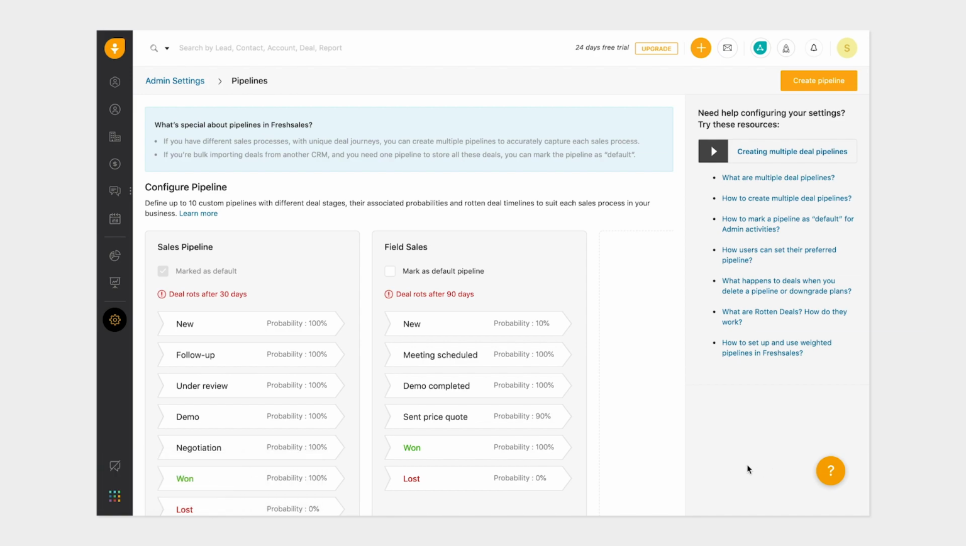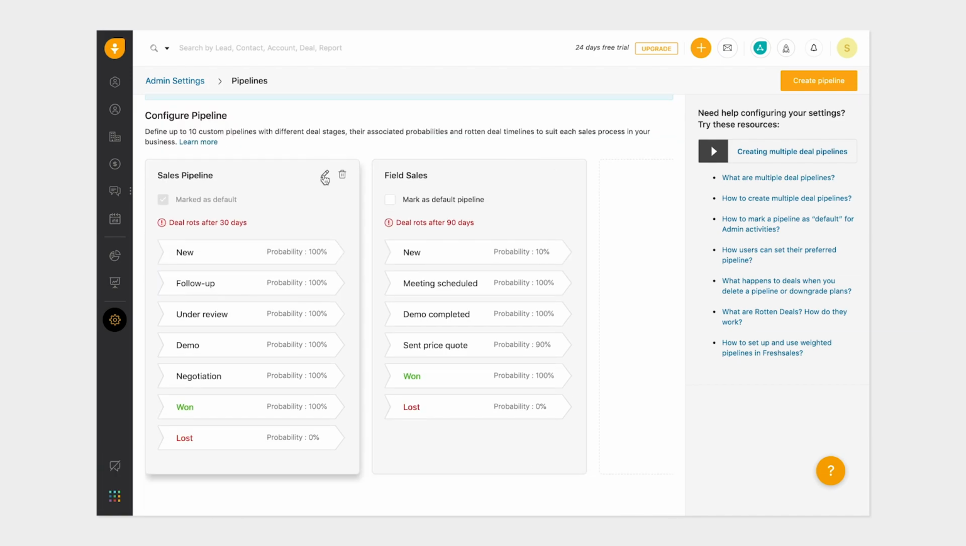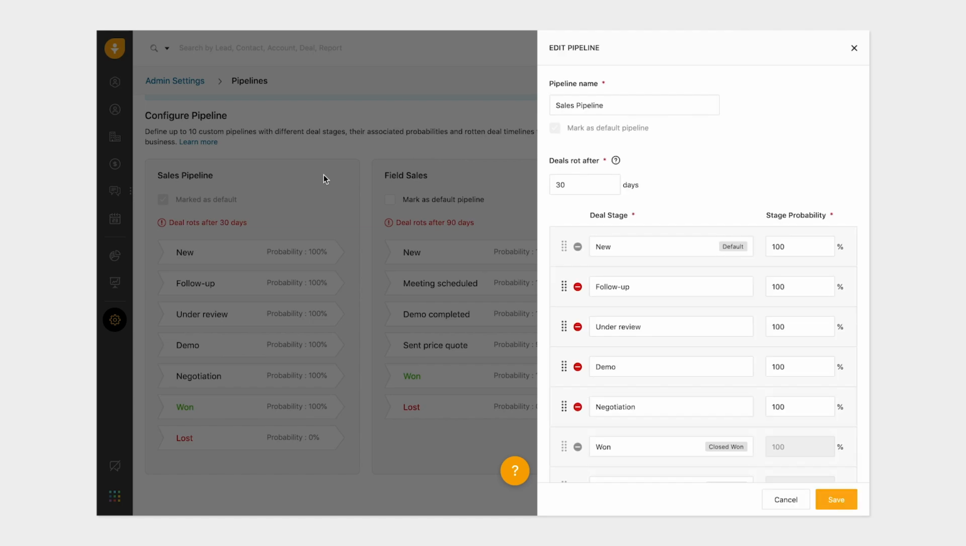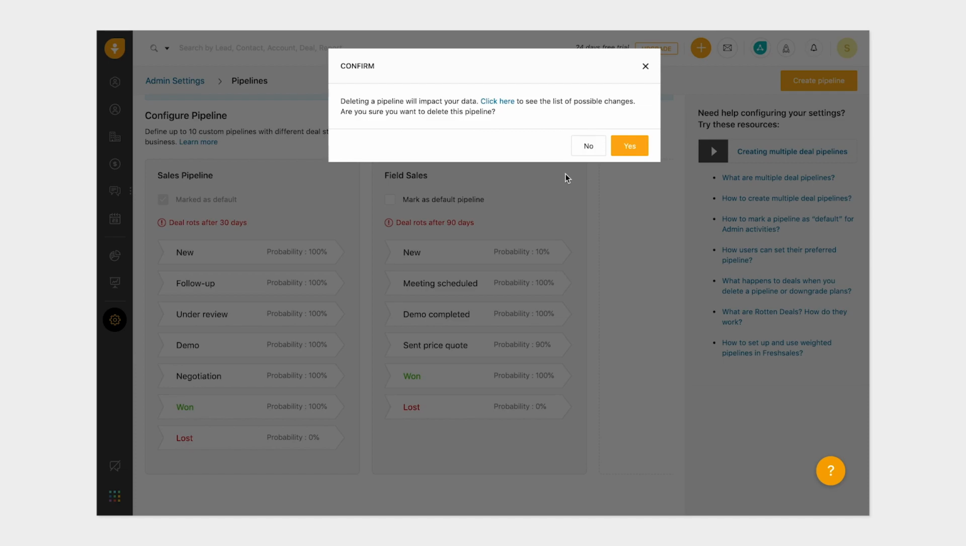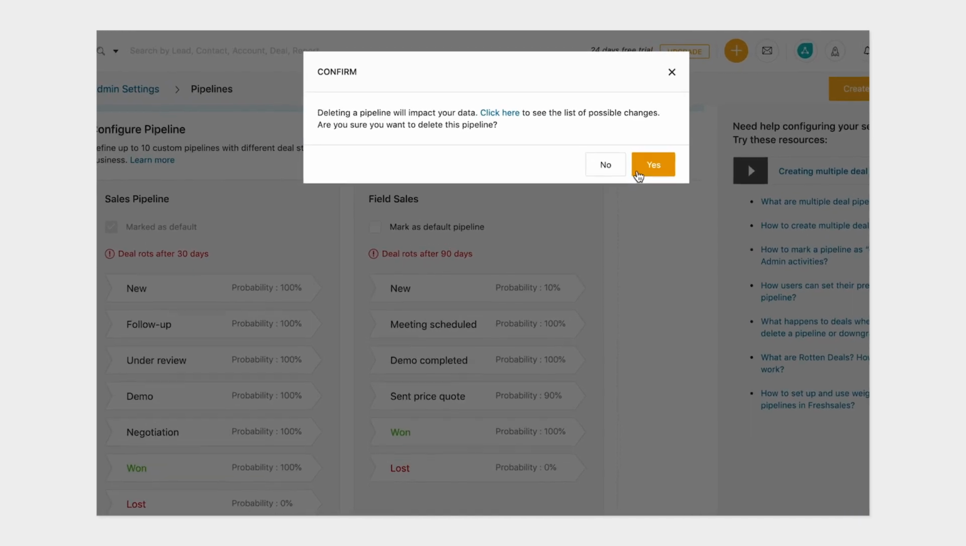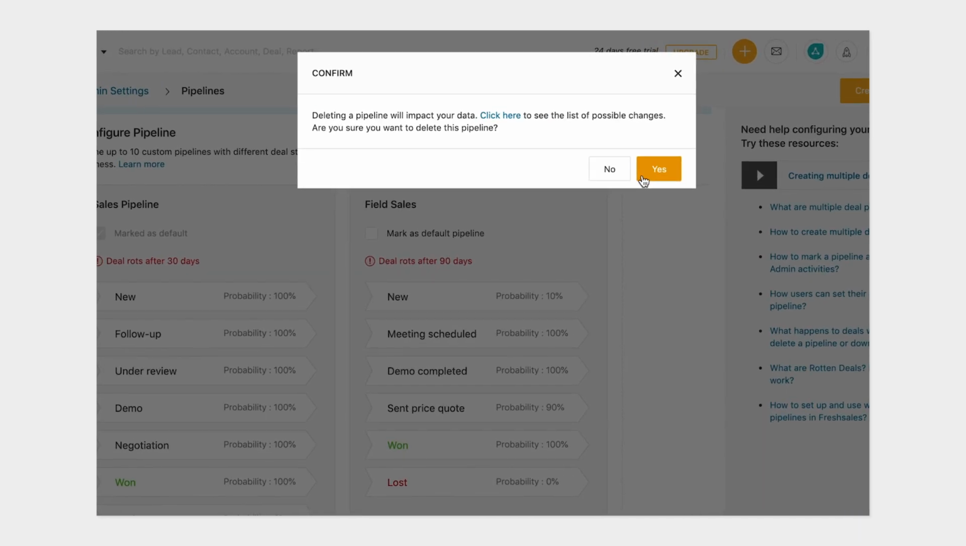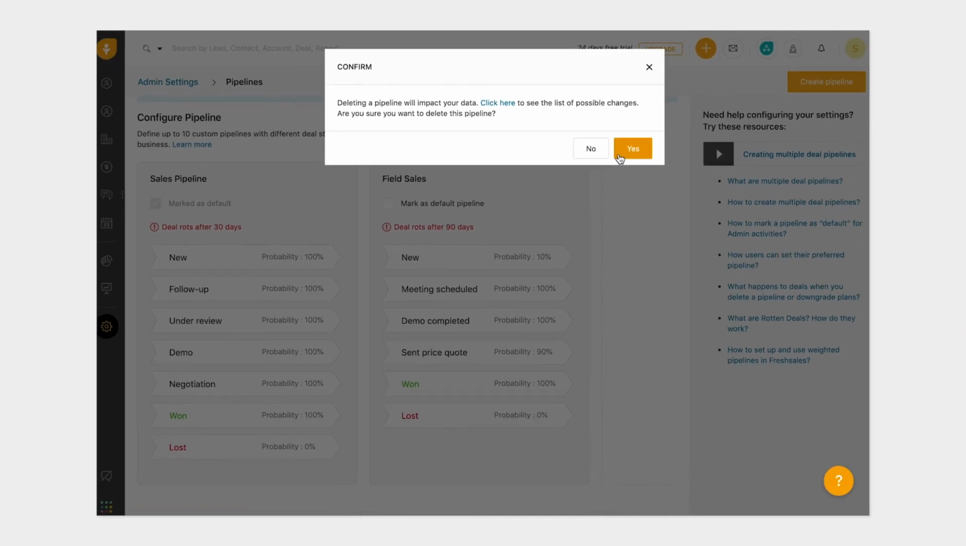You can view existing pipelines in the same window and edit the pipeline by clicking on the Edit button for each pipeline. You can also delete a pipeline by clicking on the trash icon on the pipeline card. If you're deleting a pipeline that has deals in it, then these deals are moved to the first stage of your default pipeline.